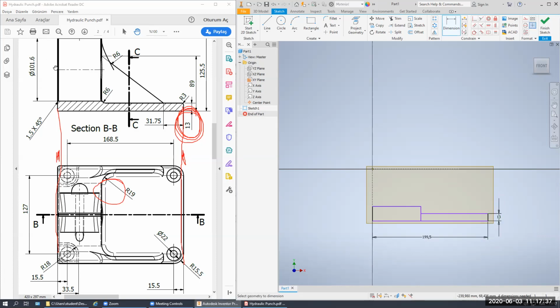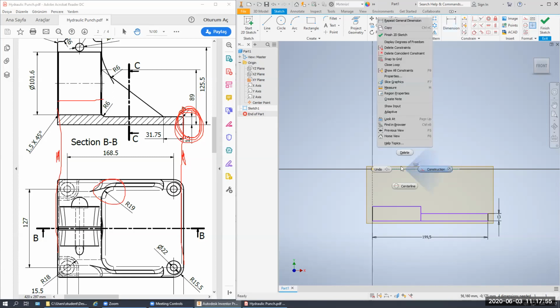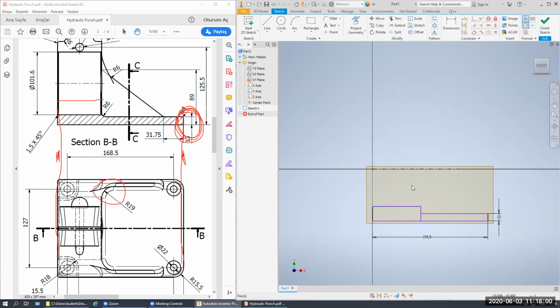The next thing, as you see, we have the diameter dimension, and it is seen from the top side. I will change this dimension to this line, to a center line, and define this length to be 106.